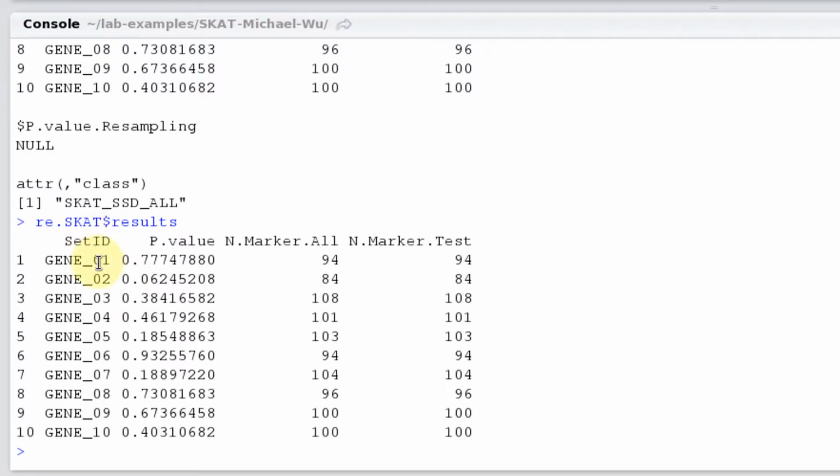The first column gives you the set identifier. In this case, gene 1 through gene 10. It could also be a gene name, whatever. And then this is the p-value for the association between the variants inside of this particular gene and the outcome using SCAT. So this is the p-value for gene 1, gene 2, all the way up to gene 10.